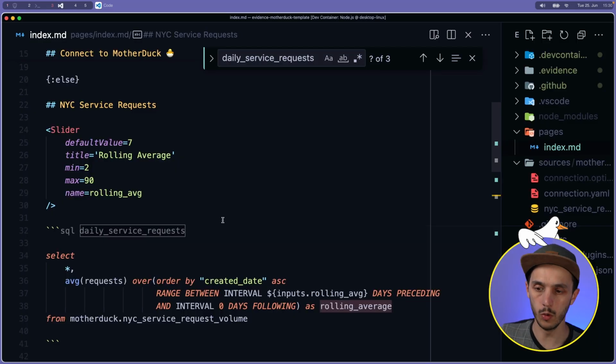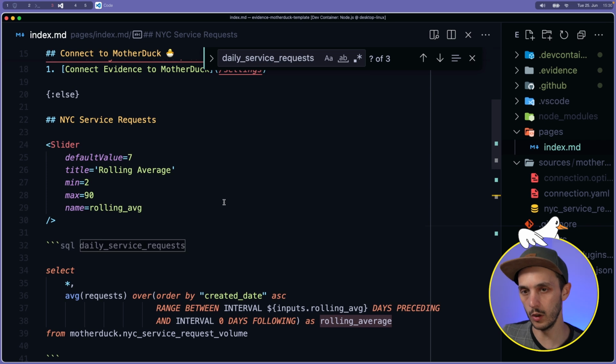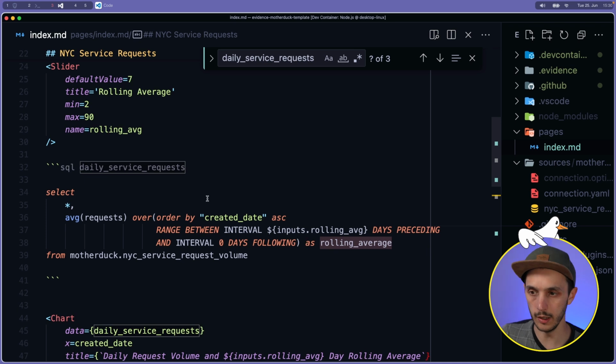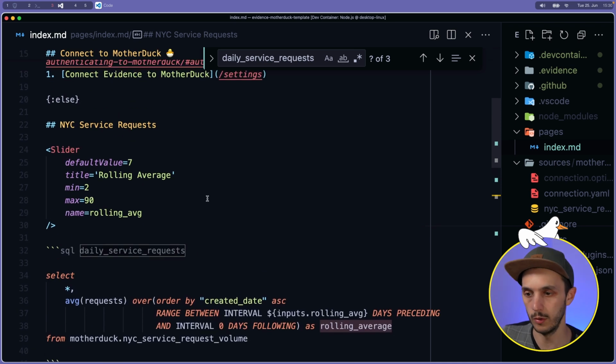So it's really a quick way to iterate, because when you have your server running locally, which we do, right? You can basically adapt any query, any graph, and see the result of your dashboard directly.